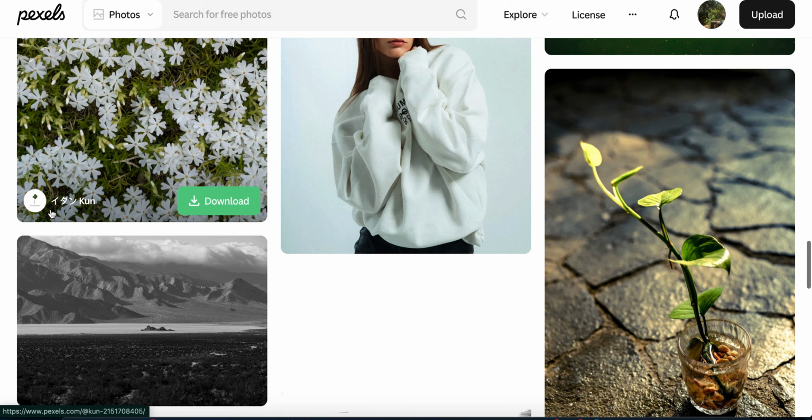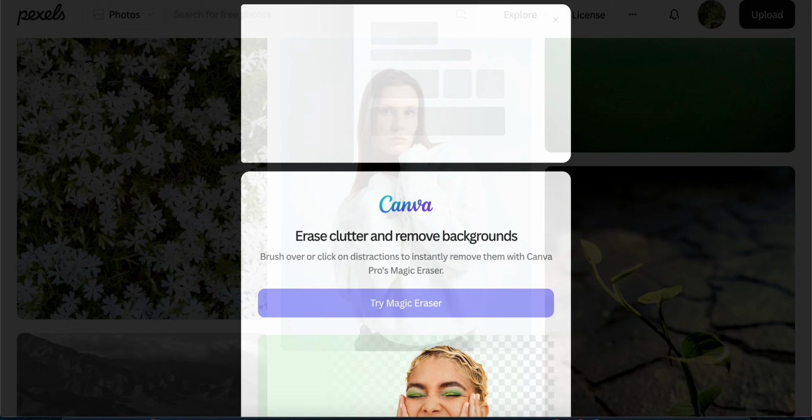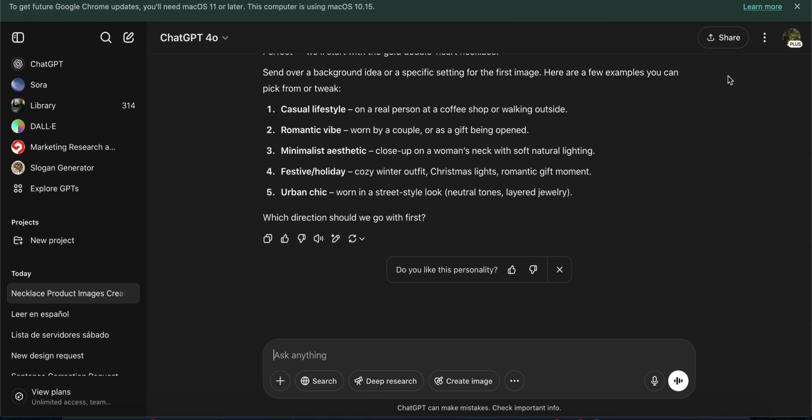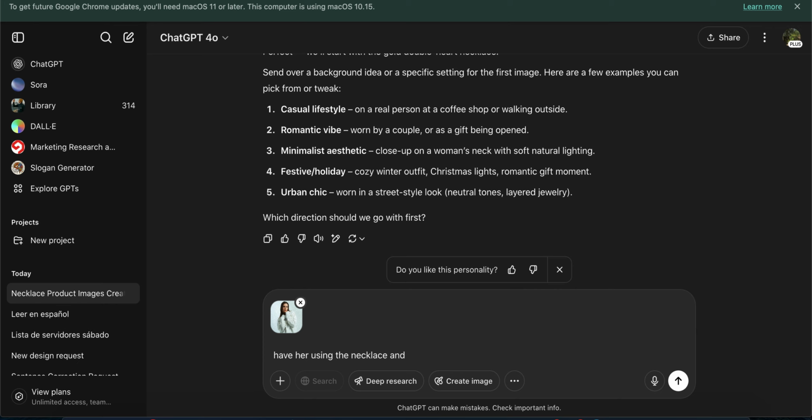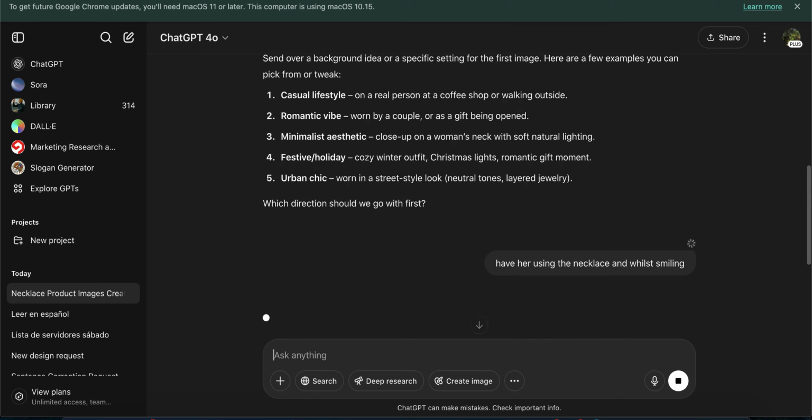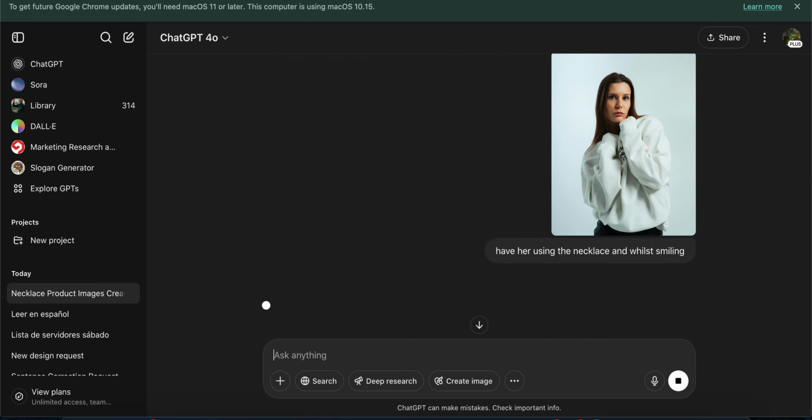I'll show you. I'll grab this one. Just download, and then you give it to it. I'll say have her using the necklace, and let's see, this is where you can get creative. Have her using the necklace while smiling. All right, so you're gonna give it that.